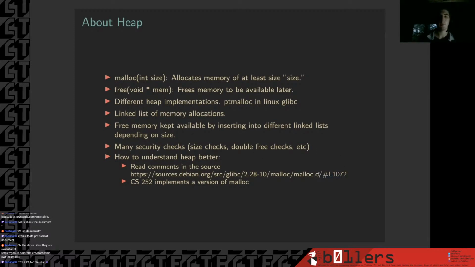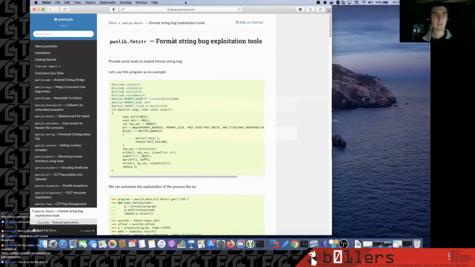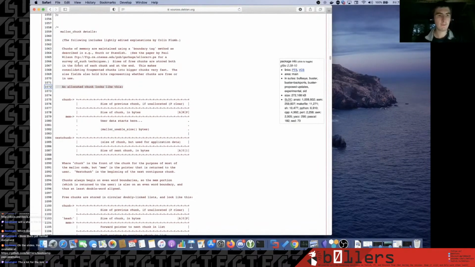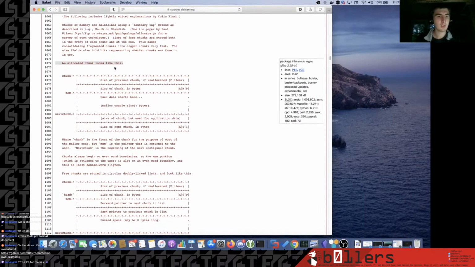For heap understanding, I'm not going to be able to go into a lot of detail, unfortunately. The source code of libc is absolutely fantastic. You can see here there are super detailed comments explaining exactly how everything works. A chunk in memory looks like this. There's the size of the previous chunk, the size of the chunk in bytes, and then this is where your memory starts. You put your data here, and then the next chunk starts.